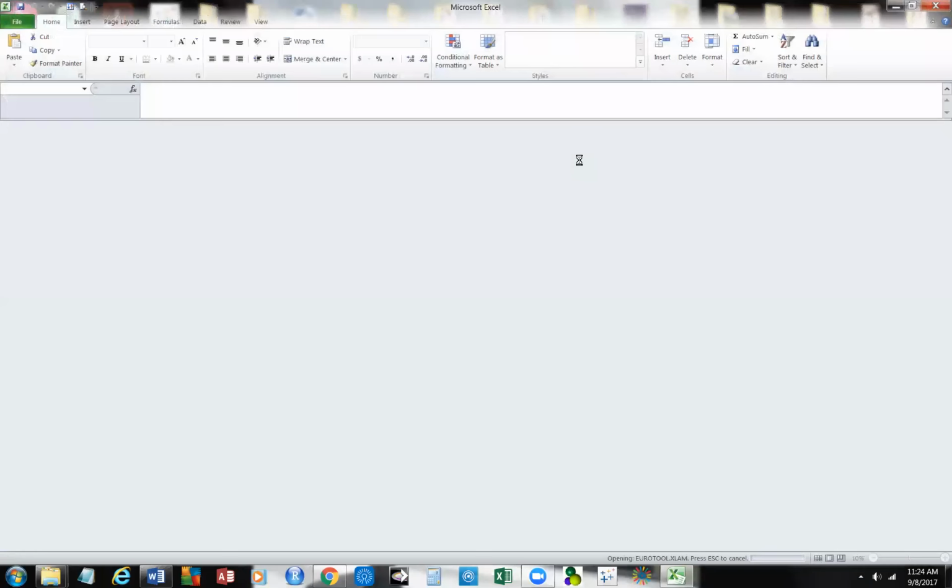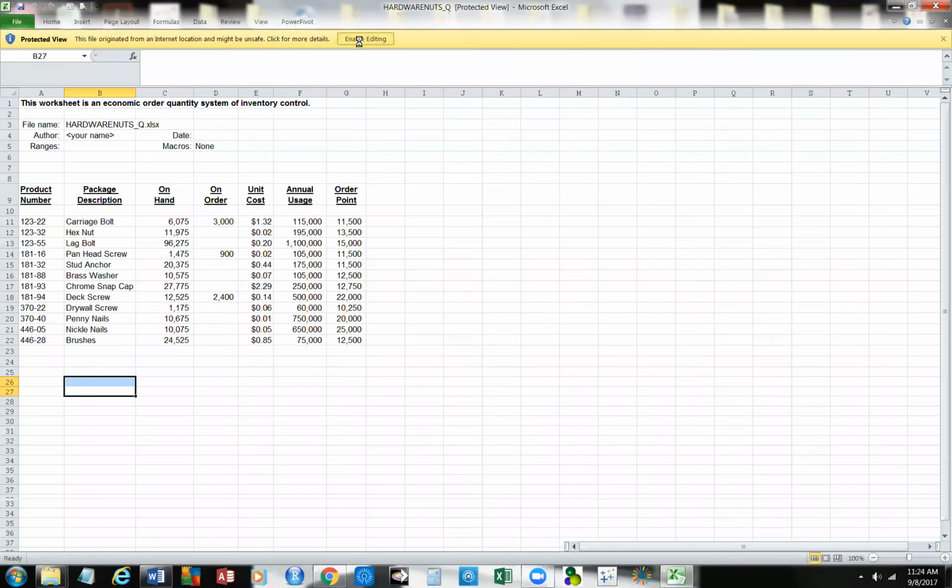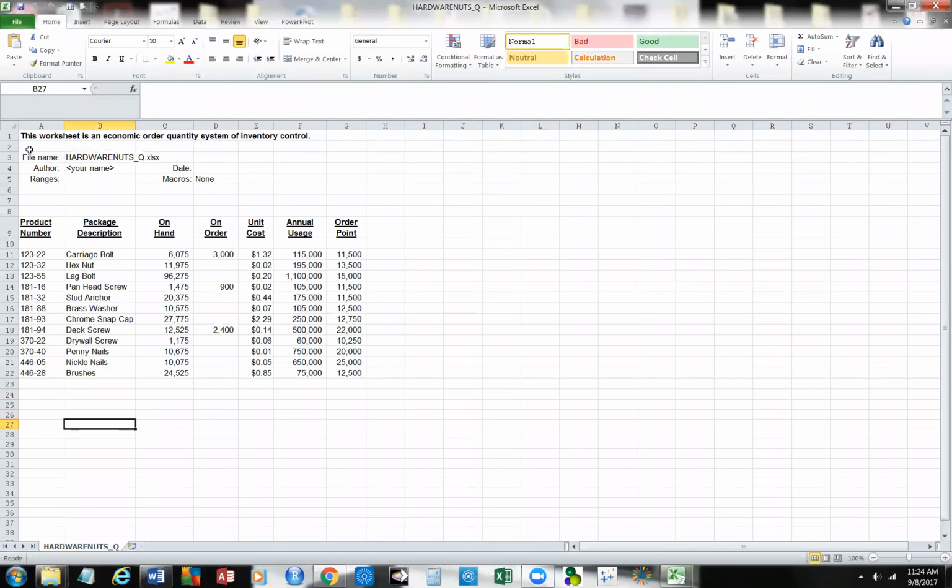Now, let's look at this because this is what we call the skeleton file. And here's the document. Here's the title documentation area. And then we have a table of data that shows us the product name, the package description, what we have on hand, what we've ordered, the unit cost, the annual usage, and the order point.